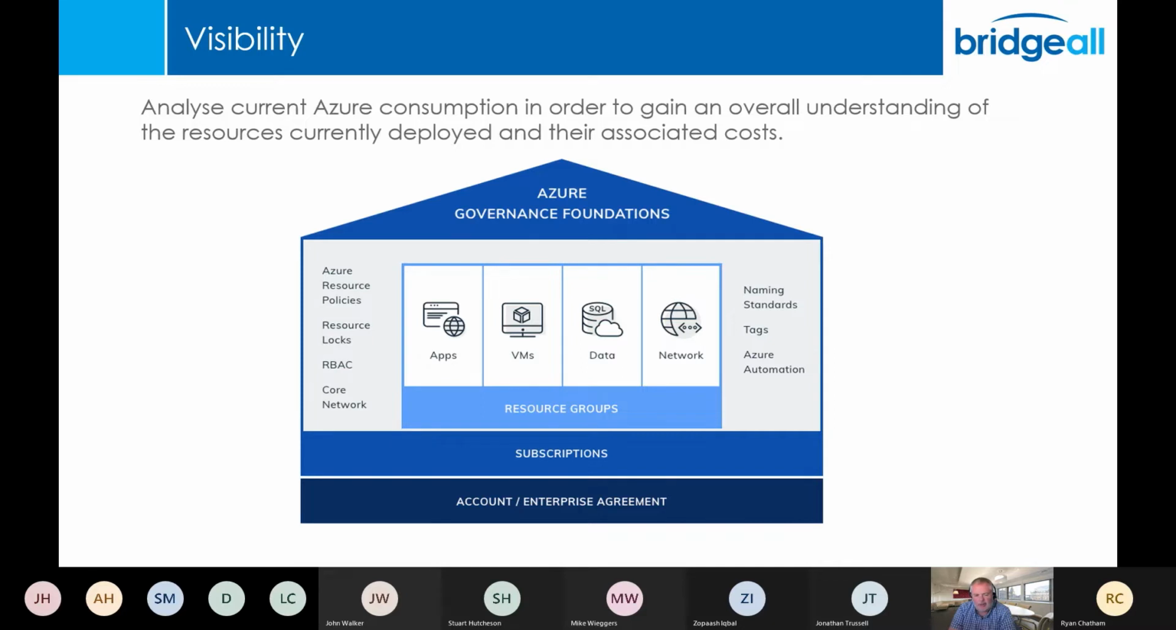Beyond all of the various cloud services, you have the ability to tag objects, and tagging is really key to what we need to do to pull out the information and the data. So one of the key areas that Bridgeall would do is work with you to define and structure your cloud services in a manageable manner that can easily be divided from a cost perspective.